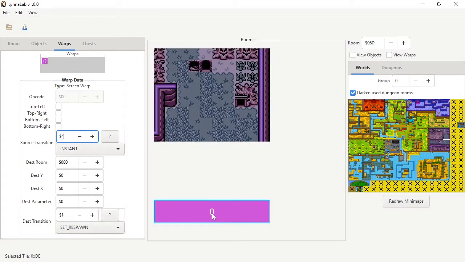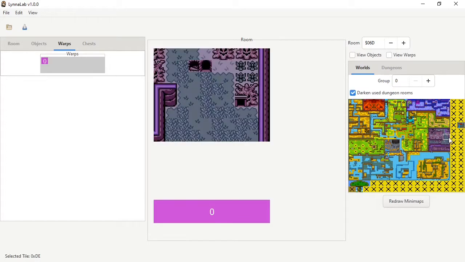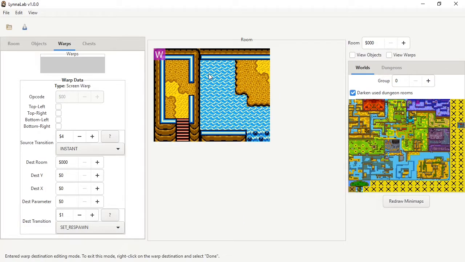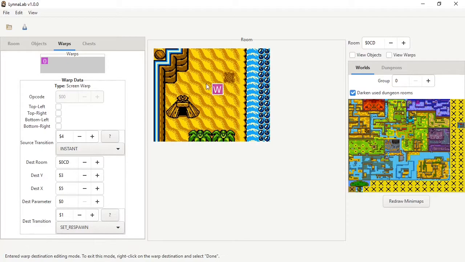Let's just set the destination for this. So right click, you can follow it to go, just like jump to which room it goes to. So by default it goes to this room 0. Or we can right click and edit destination. And this is similar, except now we have this thing here, which allows us to set the destination. So we can also change the room and this will follow us. Like, let's warp to like Tokyo Island or something.